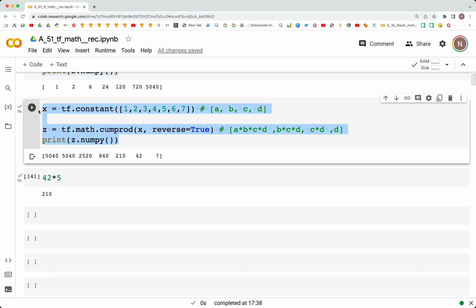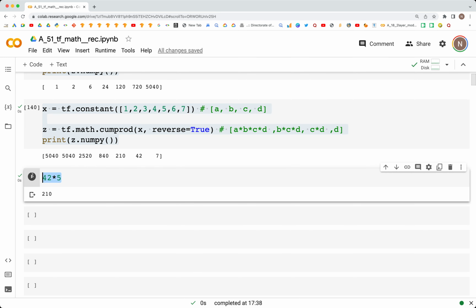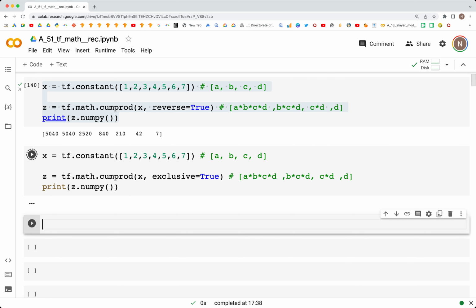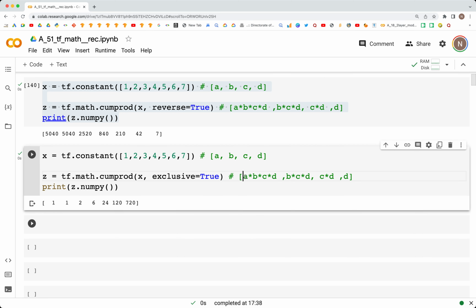There's yet another input argument we can pass into the cumulative prod, which is exclusive is equal to true. So if you say exclusive is equal to true, then this is the output we get. We have to change this now. The first value is 1. The second value is the first value that is in the tensor. In this case, that is again 1. Then we have a times b, then a times b times c, then we have a times b times c times d. So let's check if that's the case.